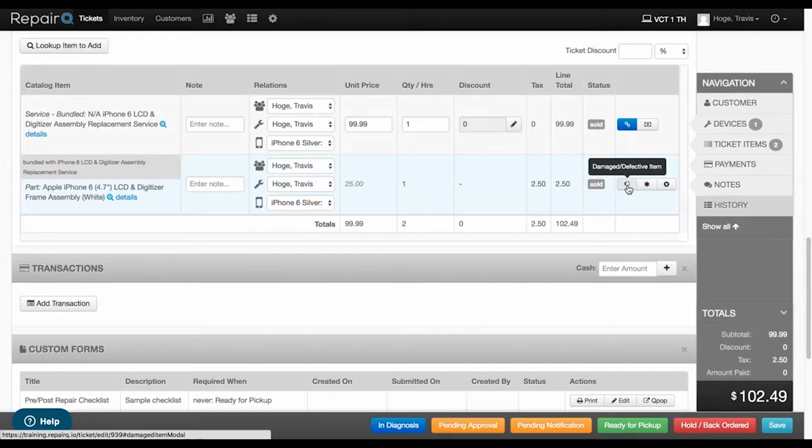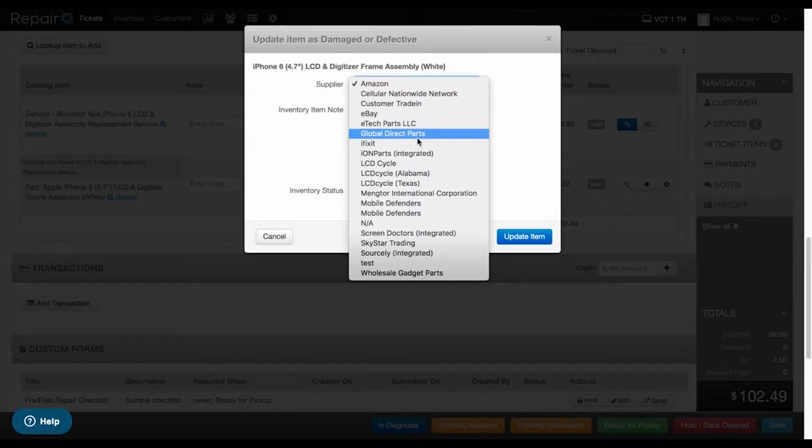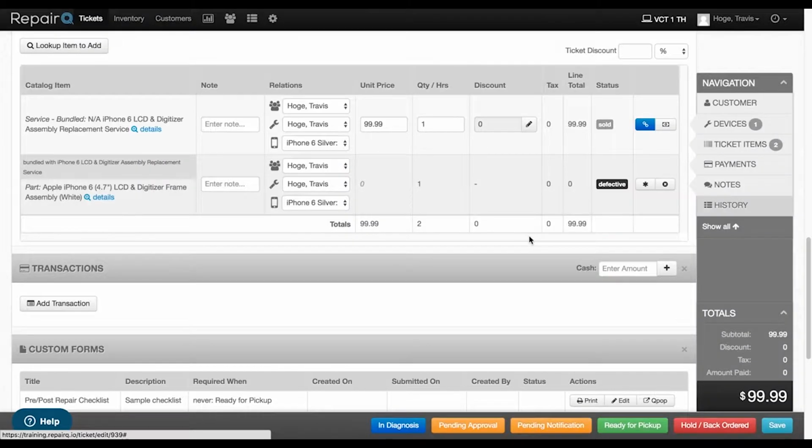Over here on the right side you've got a thumbs down button. When you hover over it, it shows you damaged/defective item. So we'll go ahead and click on that. We're going to mark which supplier it came from. Make a note of what is wrong with that particular part and mark it as defective. That will initiate the RMA process for that inventory item. If it's damaged, you would mark it as damaged here, which will do something completely different. We're going to go ahead and click Update Item.